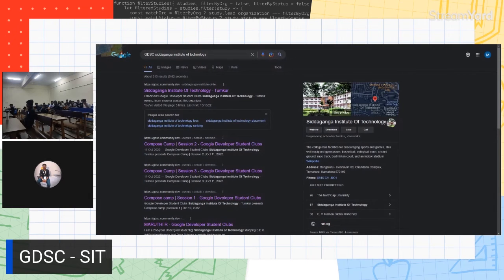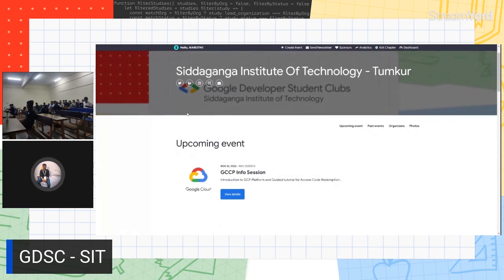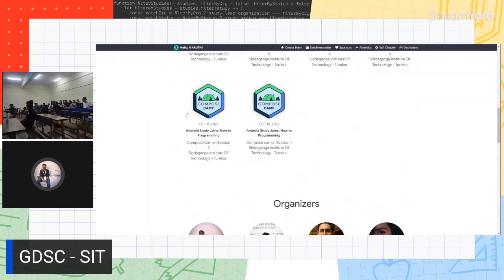Just one more thing about the future events that are going to be conducted by GDSC SIT. Can I have your attention, please, folks? I'm not going to take much of your time. I know it's too late. You can find our page by just googling GDSC Siddhaganga Institute of Technology. This is the community page where you can find all GDSC chapters. This is our chapter page where you can find the upcoming events, past events, and the ongoing events.